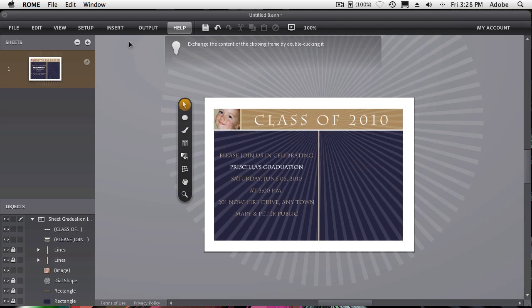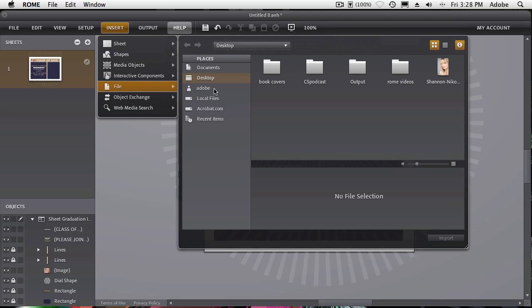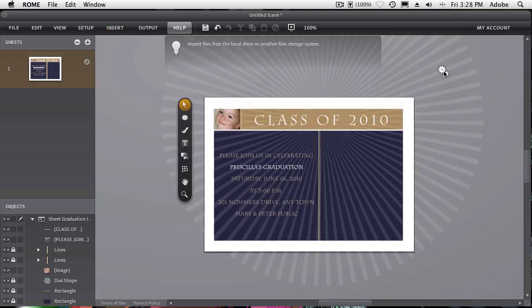Now let's insert our photo. We can drag and drop, or we can just use the insert file. And notice it's even going out to my file system and finding things for me. So there's the picture of Shannon that I want to use. So we'll just double click.